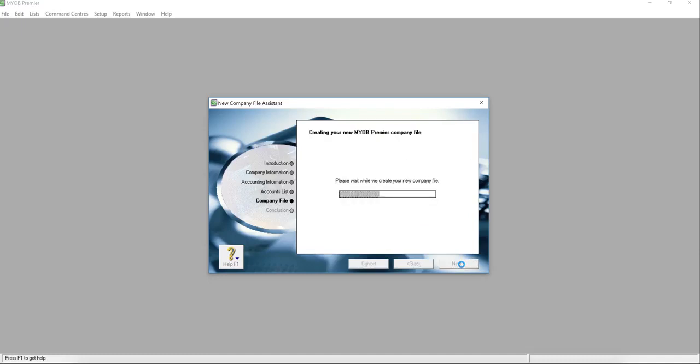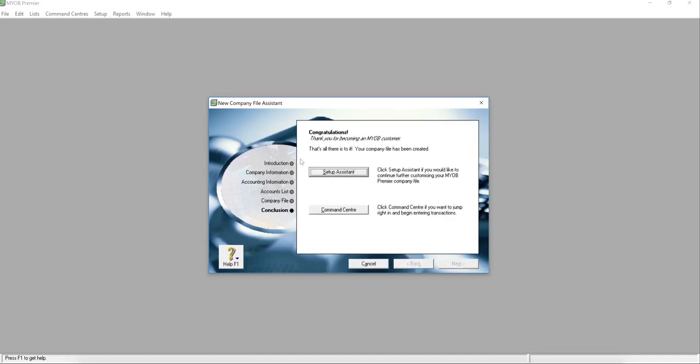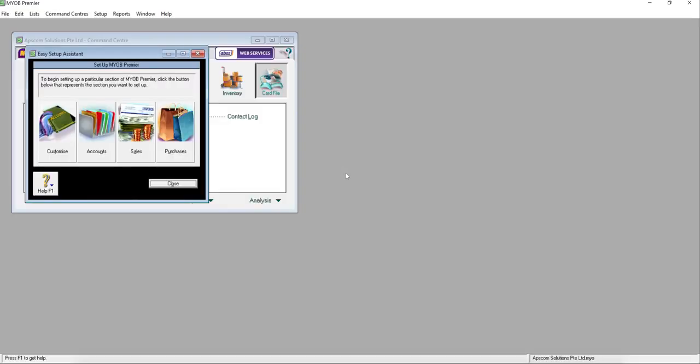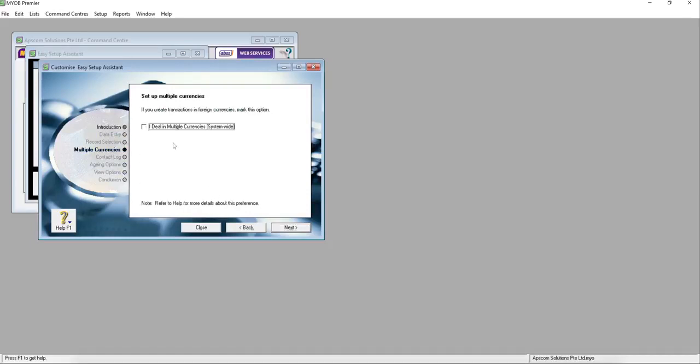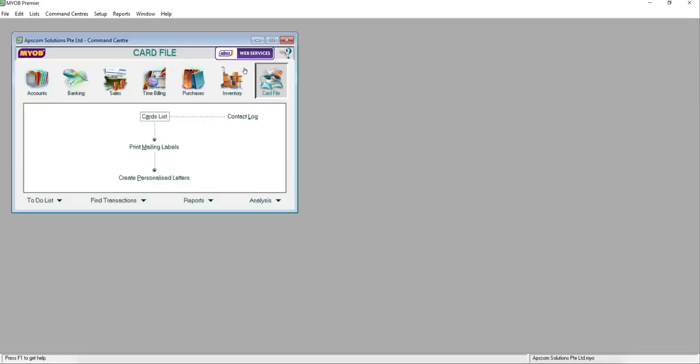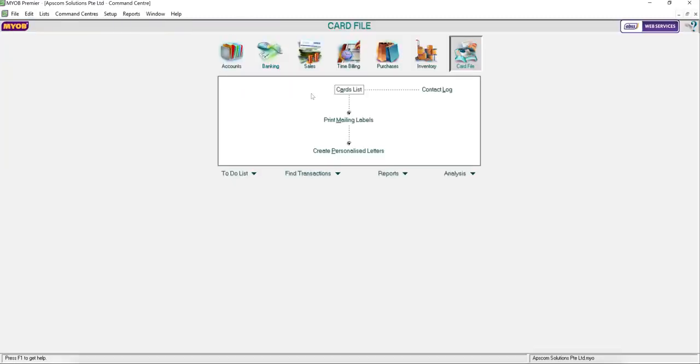And next. So, congratulations. That is all for setting up the company file. Of course, if you want to go further, you can go to Setup System and go through the things one by one, like whether you have multiple currencies or not. If yes, you can simply activate it. If not, you can just close it and start to use the accounting software now. Thank you for watching.